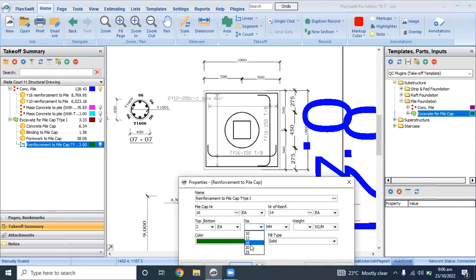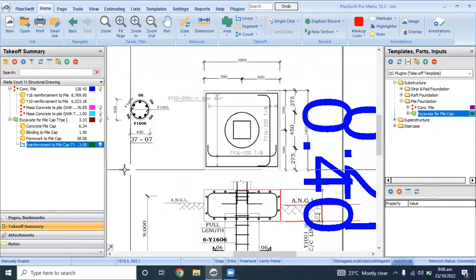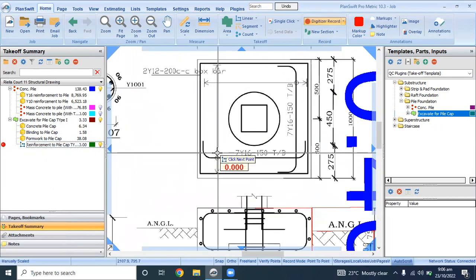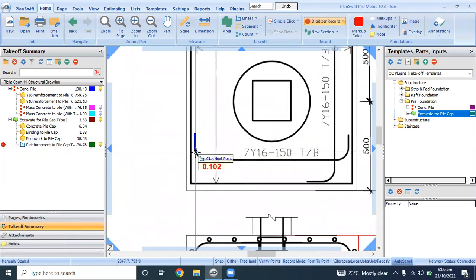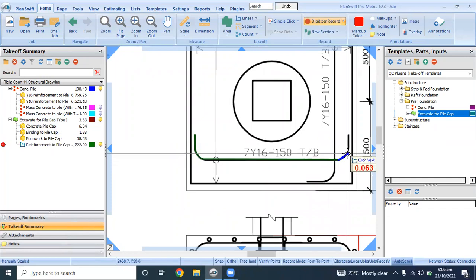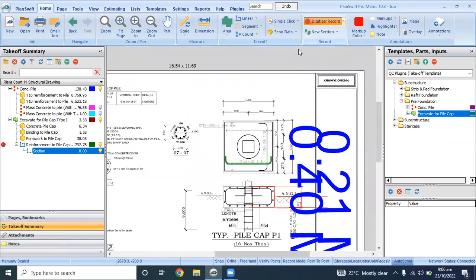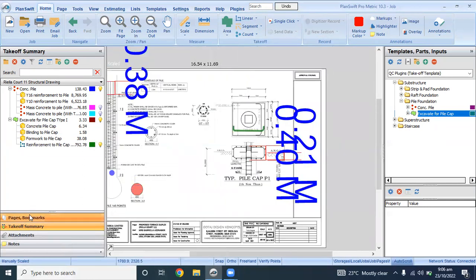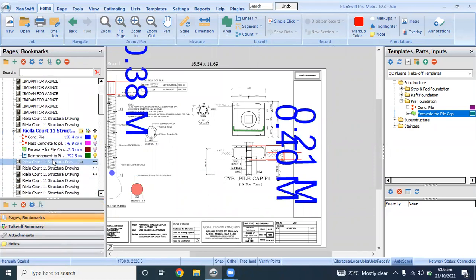Diameter is 16. Weight is 1.578, and click OK. Come here to click this. We trace it like this. Okay, so we are done with reinforcement to this pier cap 1. So let us take another pier cap before we move to the second design.